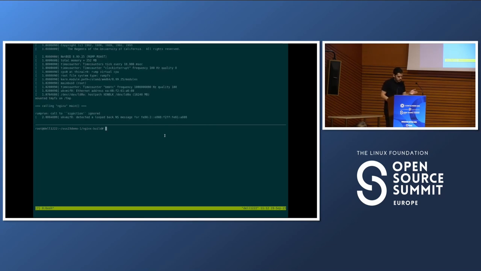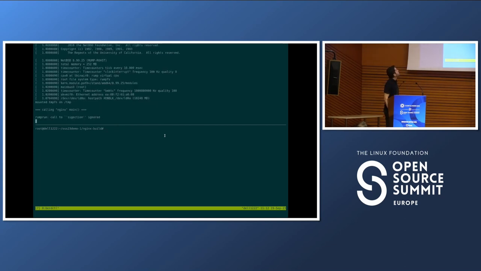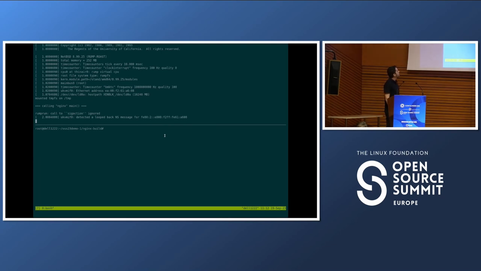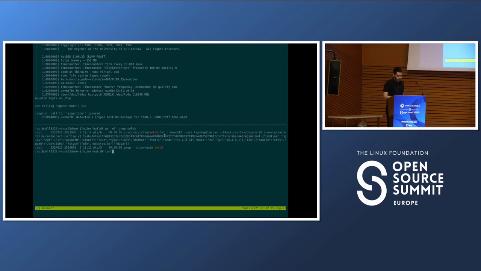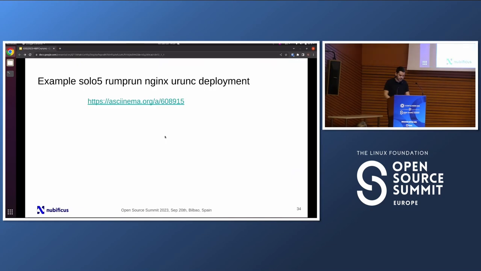So as you can see, it boots. Sorry, I think I pressed it. Yeah, sorry, I went forward. So it was normally, okay, so Nginx is now running. And we can see that if we inspect the processes, we can find the Solo5 process running. We can also curl our Nginx and hopefully, it responds. So it's that simple to take a unikernel binary, build it into an OCI image, and run it using an RTL.